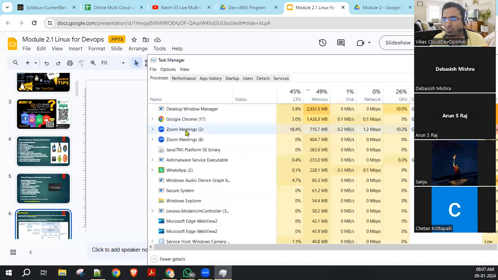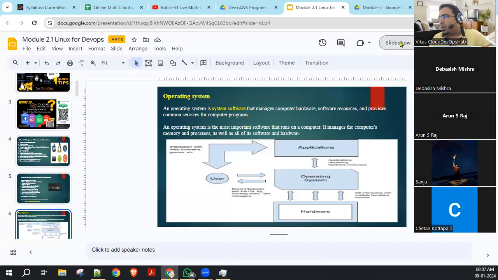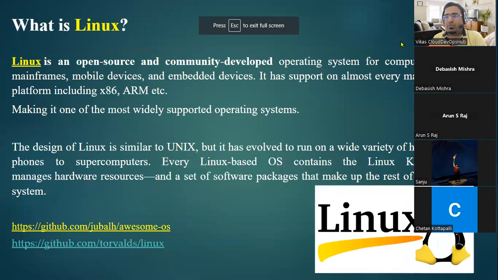Applications like Chrome and Zoom get access to the hardware with the help of the operating system only. Simplest answer, keep this point in mind. Now, if you come down, what exactly is Linux?